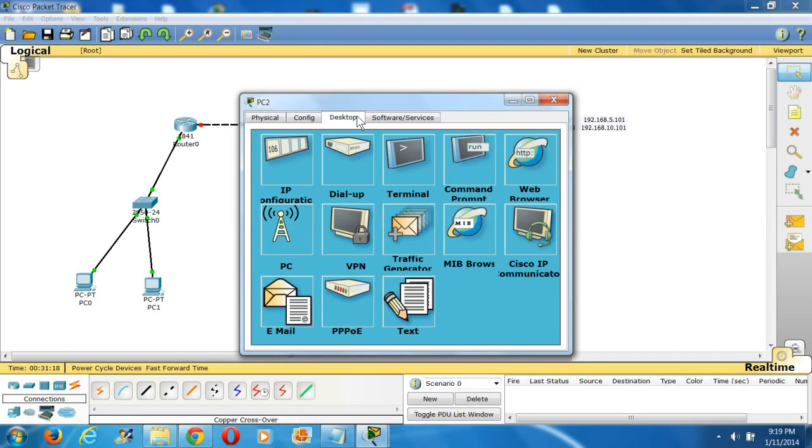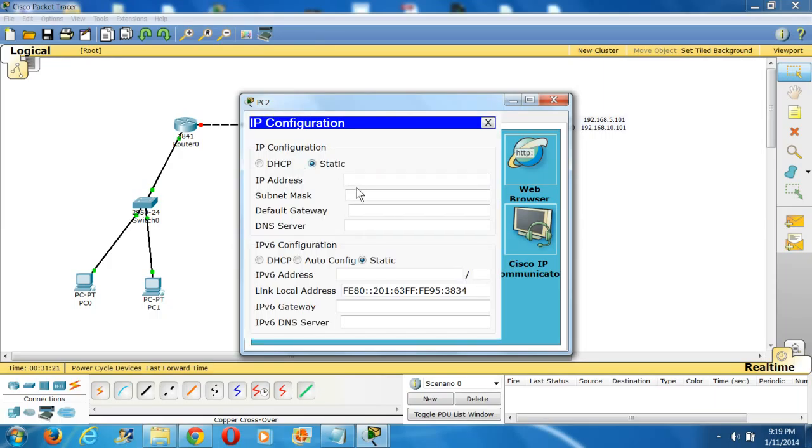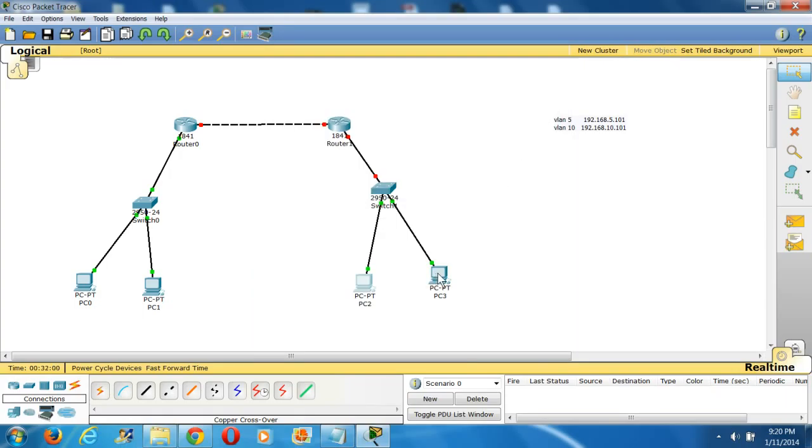Now we're going to configure the other computers. This one I haven't assigned an IP address to yet, and I'm going to assign an IP address of 192.168.12.101 with a 255.255.255.0 mask, and the default gateway is gonna be 192.168.12.1.